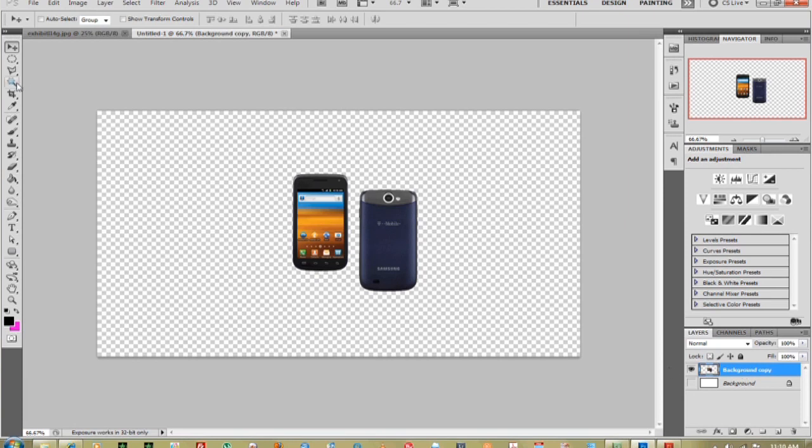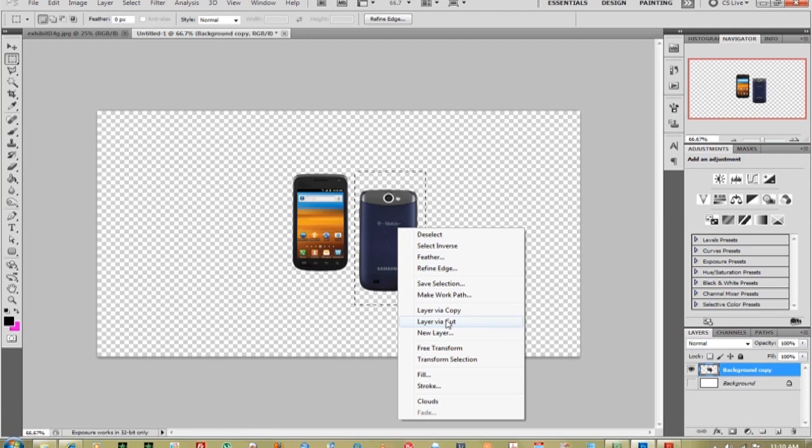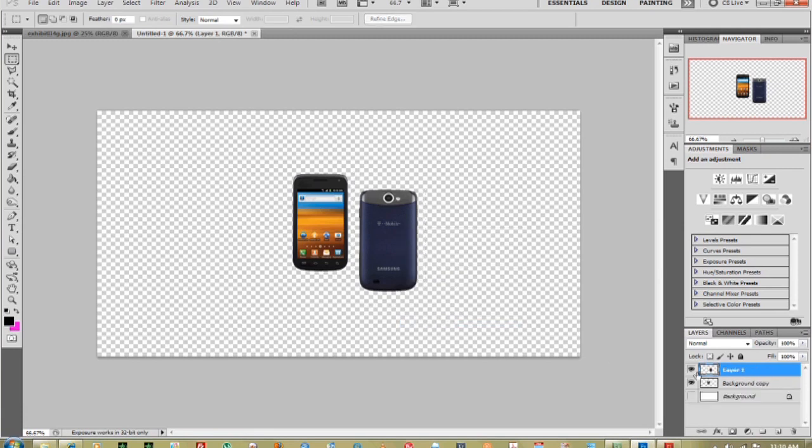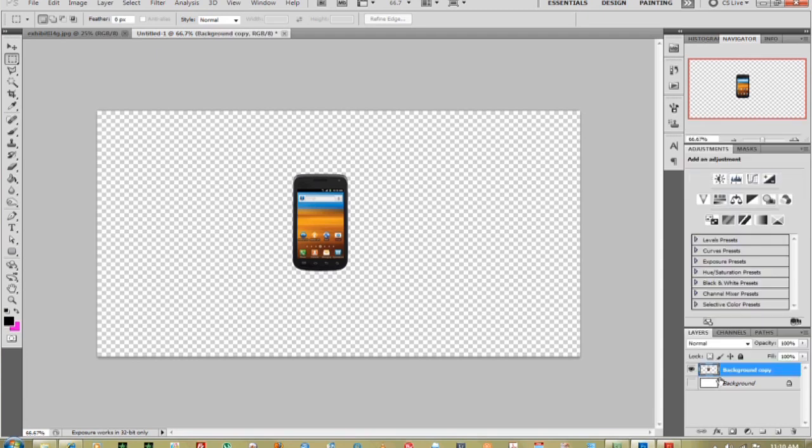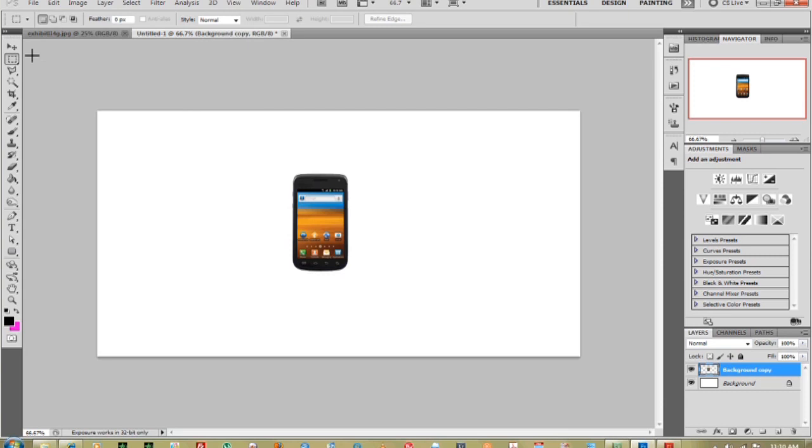Next thing we need to do is cut out the other part of the cell phone because we don't need that anymore. So we'll just take the crop tool, or not the crop tool, the next thing we're going to do is take the rectangle marquee tool and just highlight the back image of the T-Mobile. We'll say layer via cut, and that takes that out. So we'll take that layer off and delete it because we don't need it anymore. Now I'll bring the background back on.